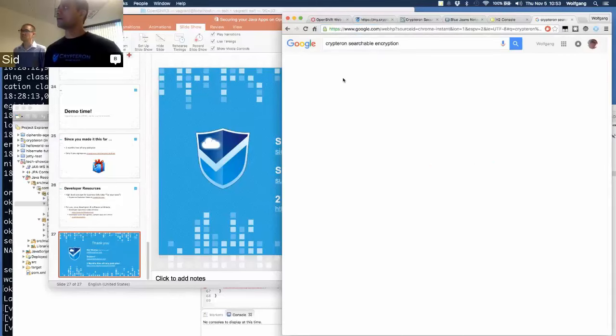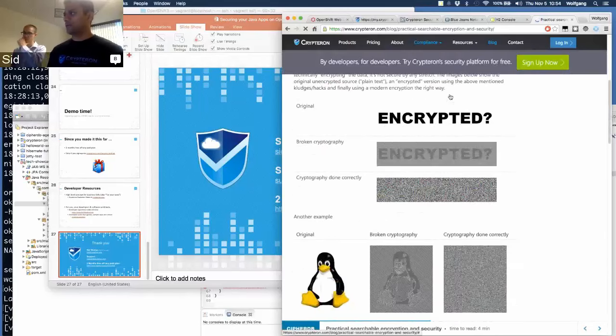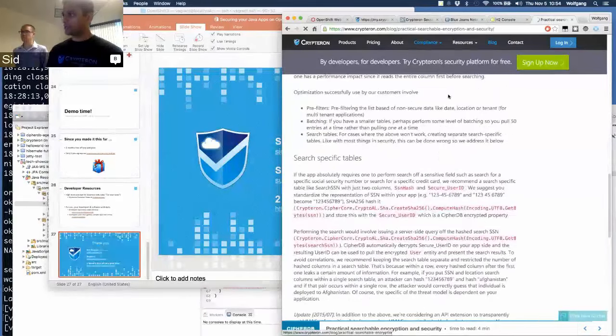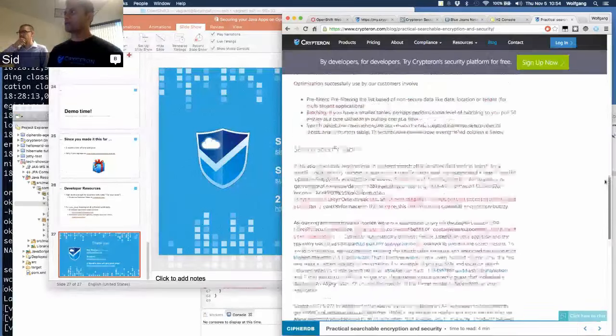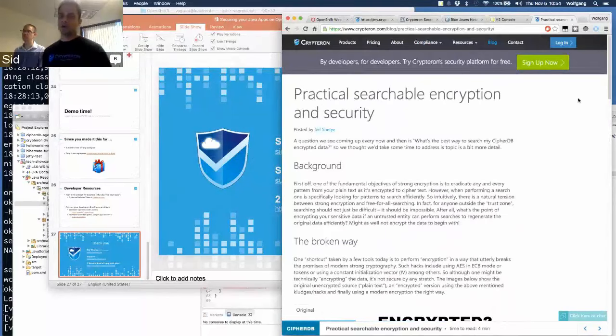I posted the blog post into the chat. Oh, you did? Okay, got it. So you could also search Crypteron searchable encryption, and there's an entire blog post which goes into the technical details and the nuances of doing the kind of search that you mentioned. There are a couple of different strategies that we discuss. Essentially, if you want to do searchable encryption on the data store side, there's something you would have to give, because if you truly do randomized encryption, there's no way of connecting the search space and the actual data that lives in the database. That is full-blown security.